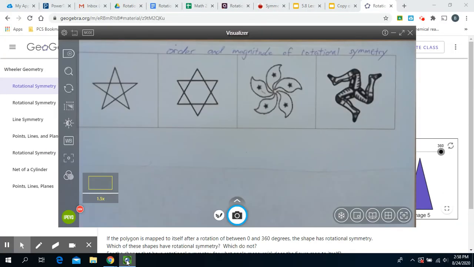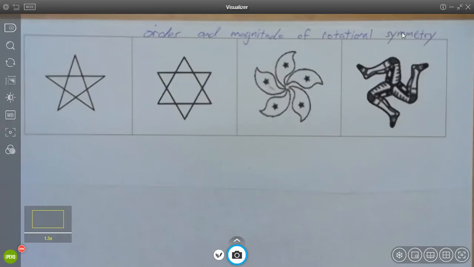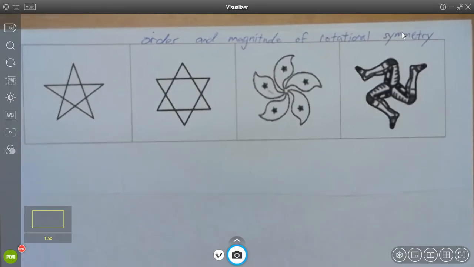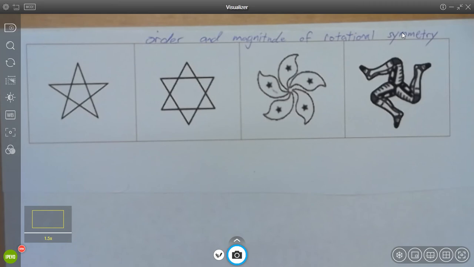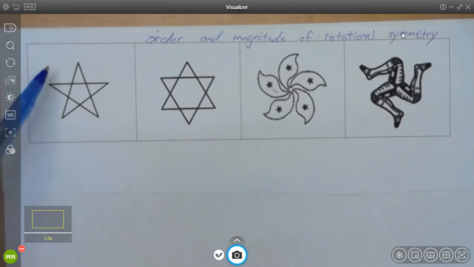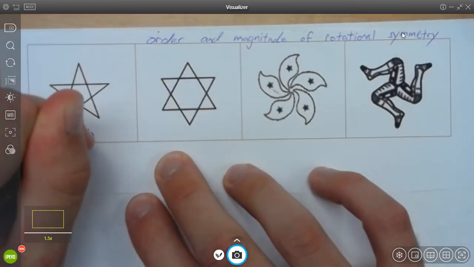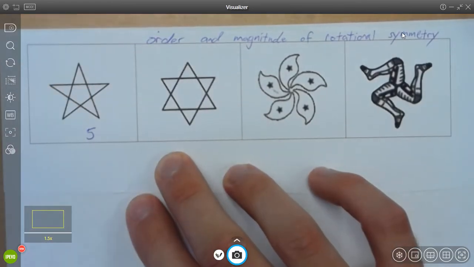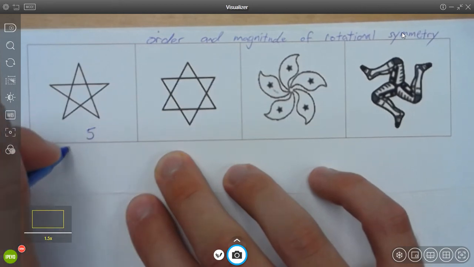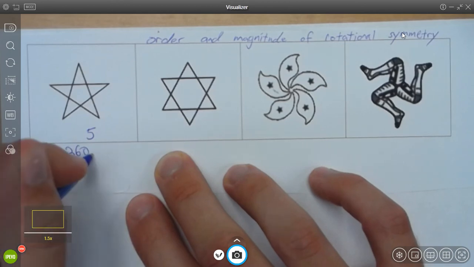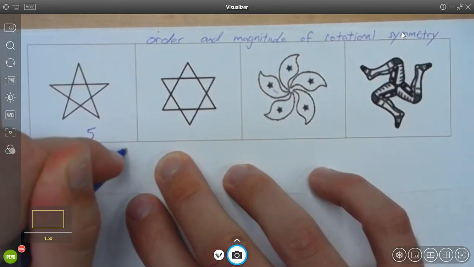And now with these patterns, we're going to determine their order and magnitude of rotational symmetry. We have a 5-pointed star. Each point is the same, so we should have an order of 5 here. Again, the magnitude is 360 divided by that, 72 degrees.